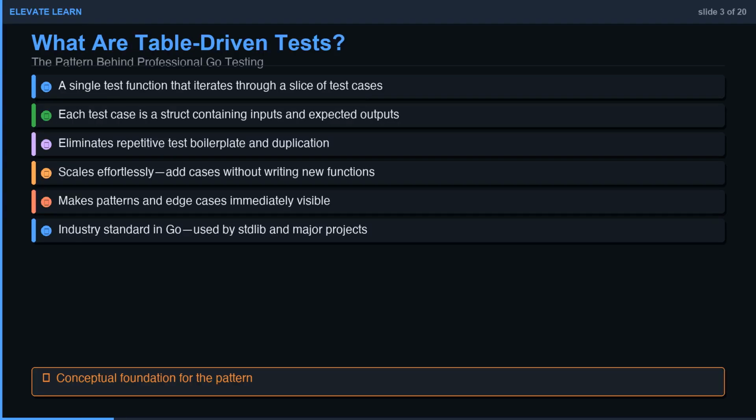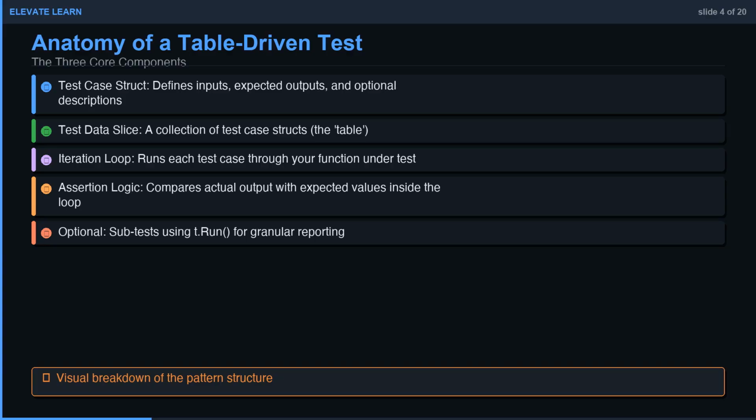Table-driven tests are simple but powerful. Instead of writing separate test functions for each scenario, you create a single test function that loops through a table of test cases. Each row in the table contains inputs and the expected output. This approach scales beautifully. Want to test 10 more edge cases? Just add 10 rows to your table. The pattern is so effective that Go's standard library uses it extensively, and it's become the de facto standard in the Go community.